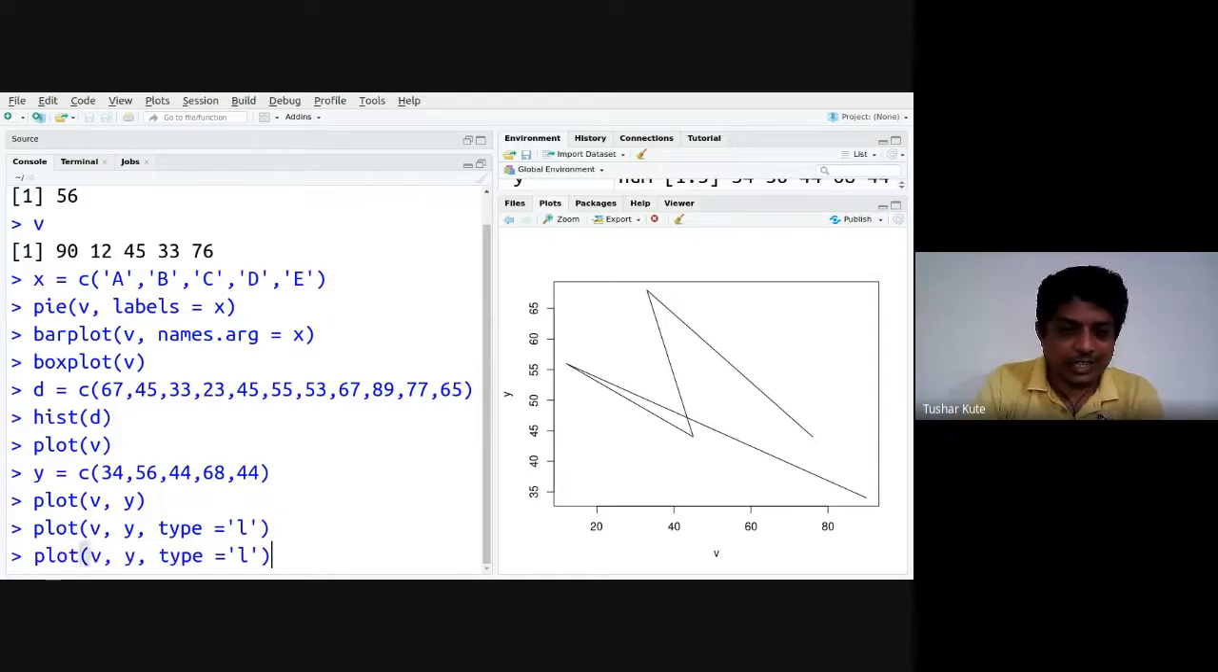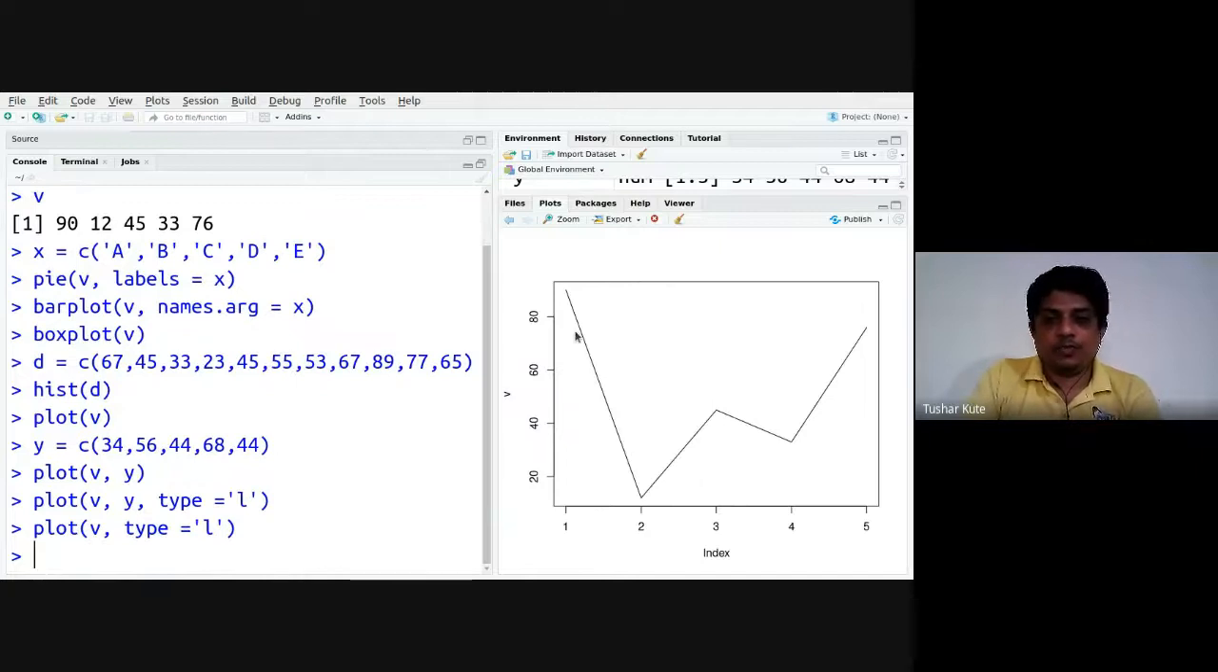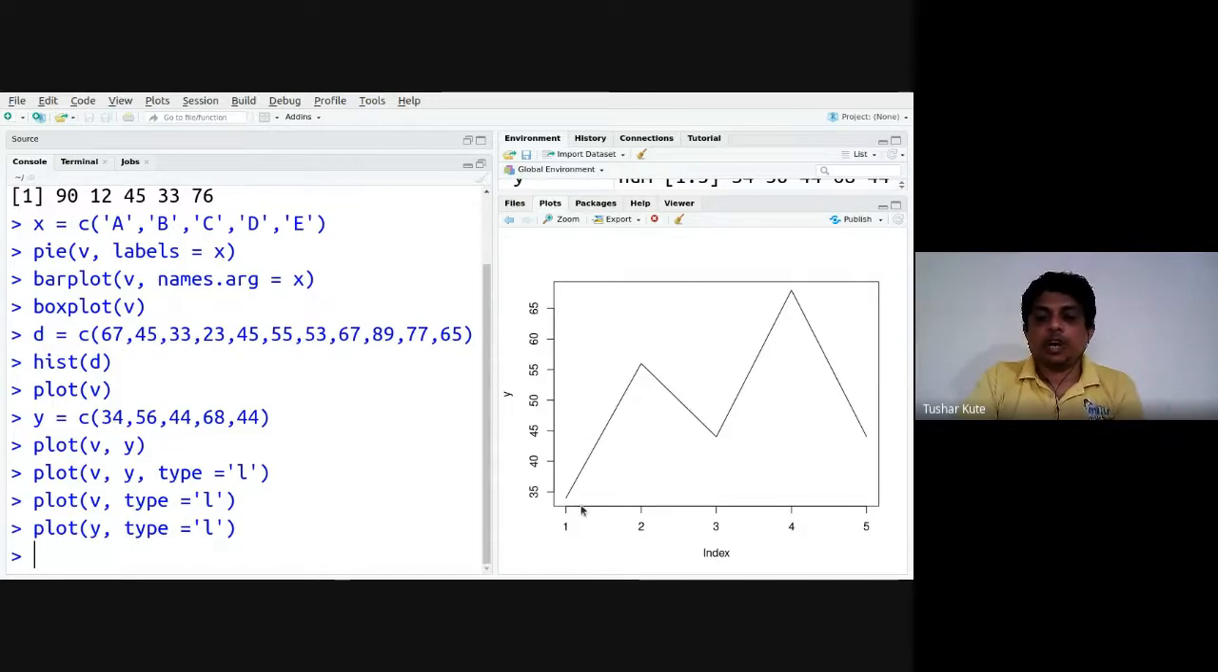Not only that, I can have the line plot in the V fashion. See, 90, then 12, 45, 33, and 76. How the visualization is there, or you can see Y. Here is the Y's predictions. Whatever data is present is visualized in the form of a line plot. These points are connected by the line. These points are connected by the line. This is called a line plot.